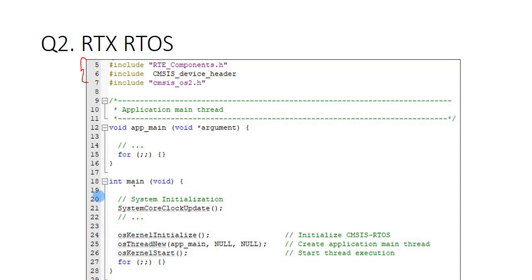In the main function, after the clock is updated, you have an OS kernel initialize function. This function is to make sure that all the requirements of the OS are fulfilled. For the OS to run, it may require certain hardware peripherals, generally timer units, and it will require a fair amount of memory. All the resources that the OS needs in order to run are handled within this OS kernel initialize function. Once that function is called, the OS is ready.